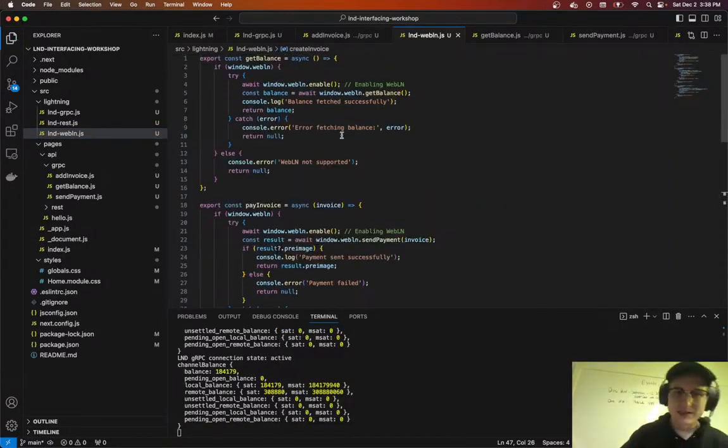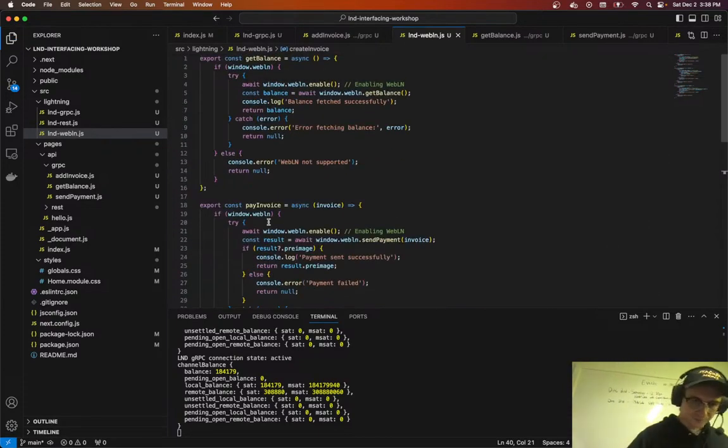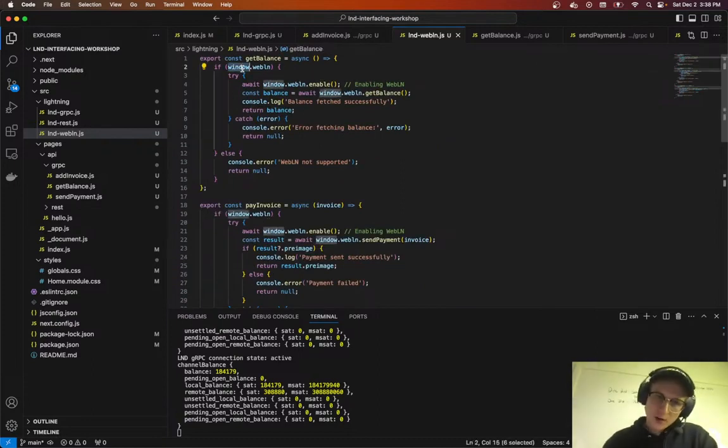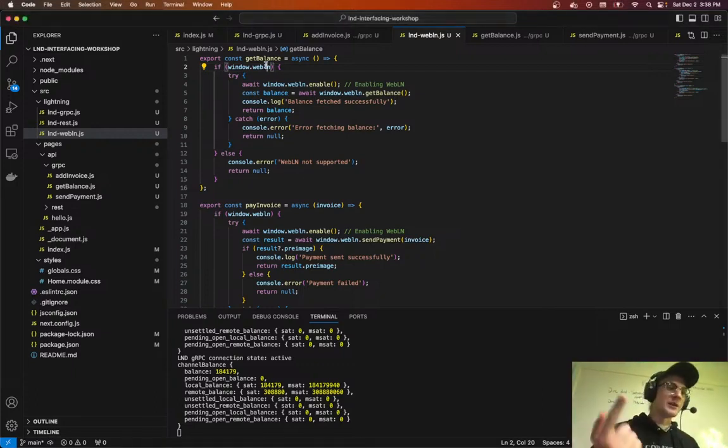Okay, sweet. So we have our same functions here: get balance, pay invoice, create invoice. But everything is done right here. So what we first check is if window.webln exists. How the WebLN interface works is if you have a browser wallet, something like Alby that supports WebLN, Alby will actually insert this WebLN object inside of your window. And window is just a global object that exists on every browser. So WebLN gets inserted. We make sure, okay, is WebLN available? It is.